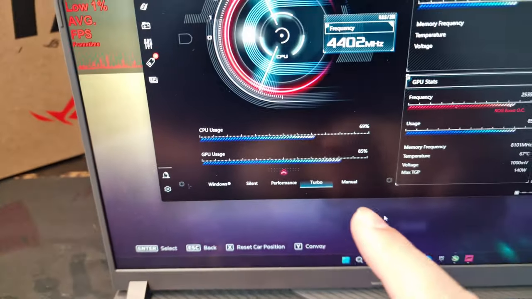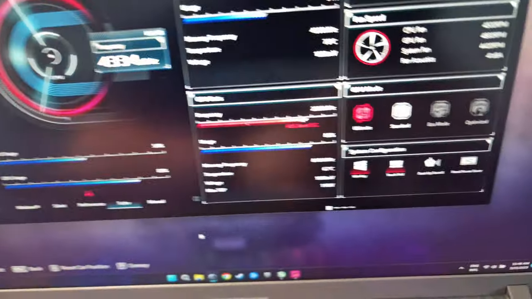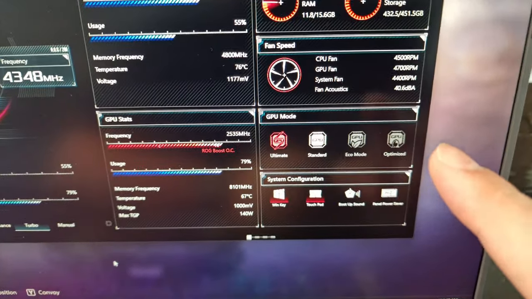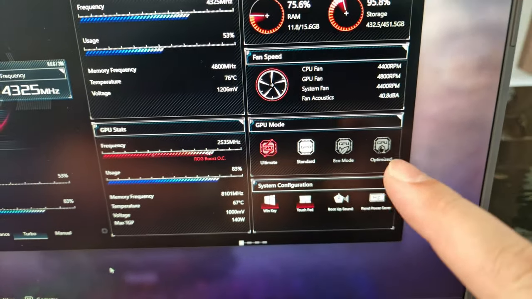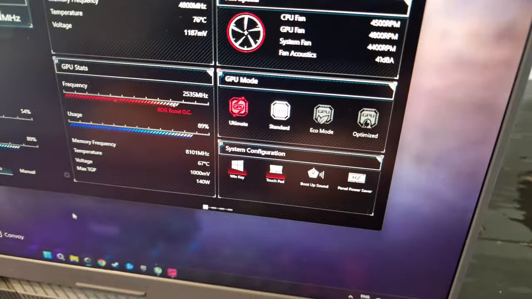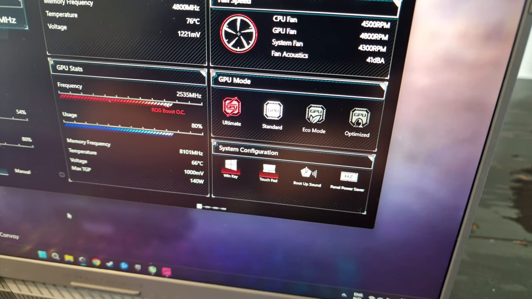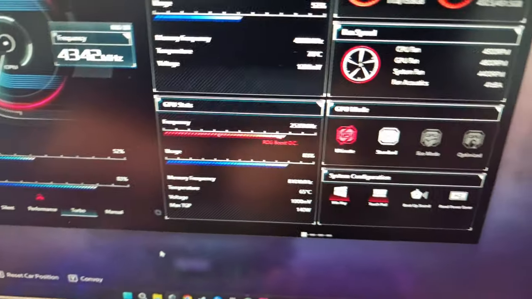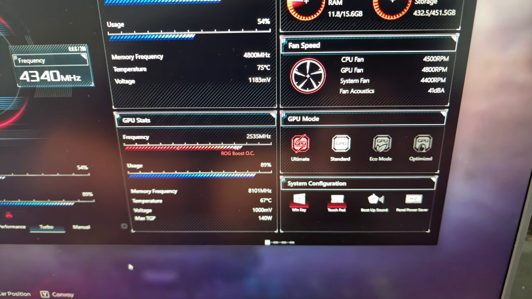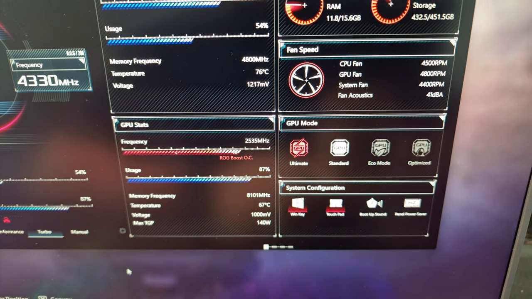Let me just show you. We're currently playing on turbo mode. And the laptop has a MUX switch. These two are the iGPU modes, so the Eco mode and the optimized mode are the iGPU, and the ultimate and the standard mode are the dGPU modes.